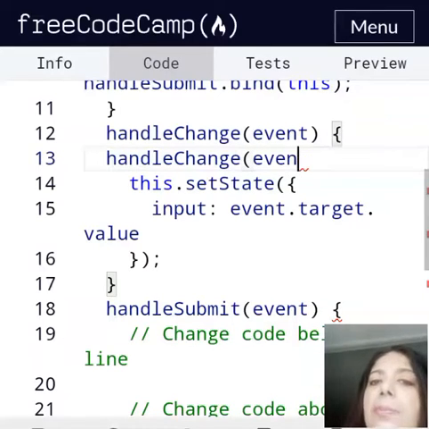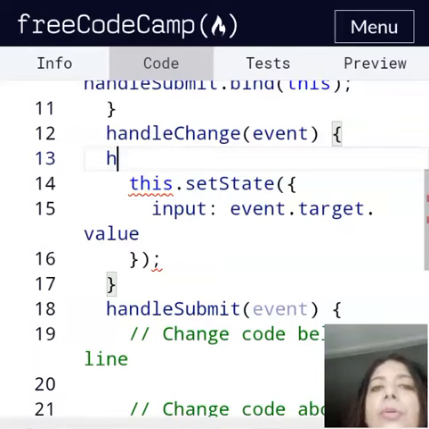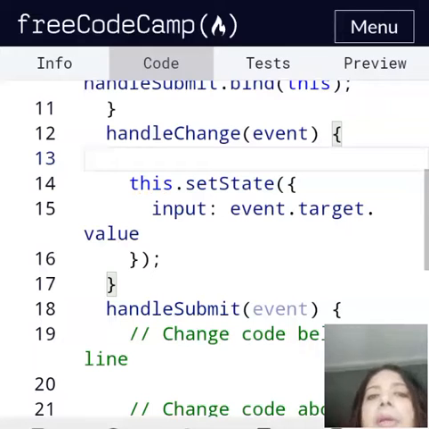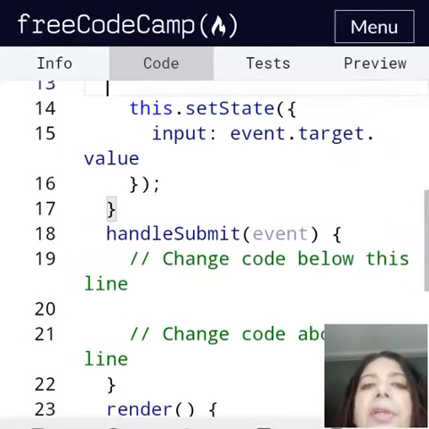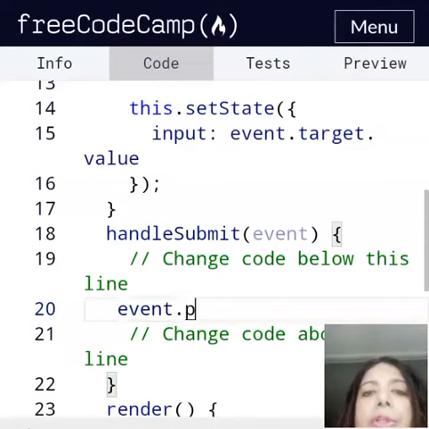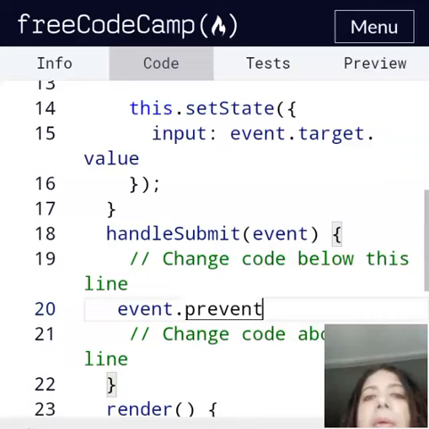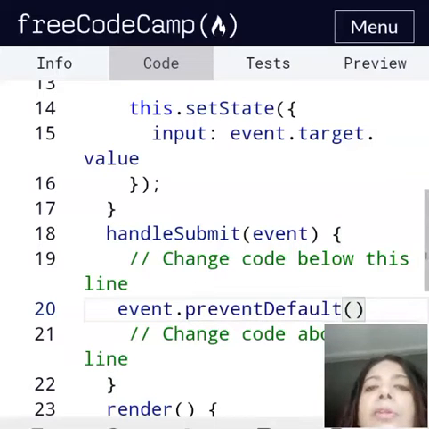Then you have the handle submit method, that is the handle submit event. So now you need to fill this. Okay, so I just removed the redundant line in the handle change event, and then we go to the handle submit event, which we are supposed to do here. Change the code below the line. So what you need to do is event.preventDefault. Why? As they mentioned here, you need to write this line in order to stop the form from refreshing every time. So that's the rule.